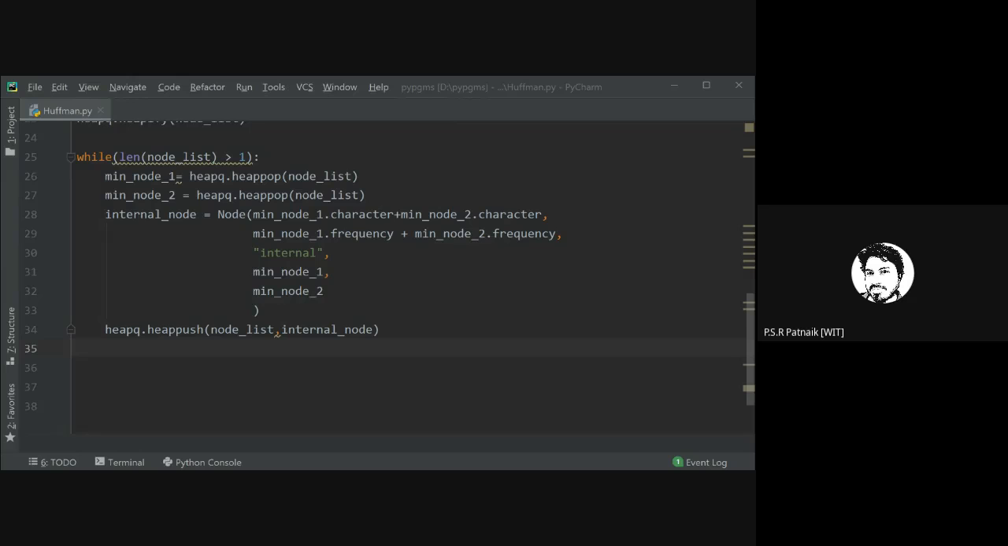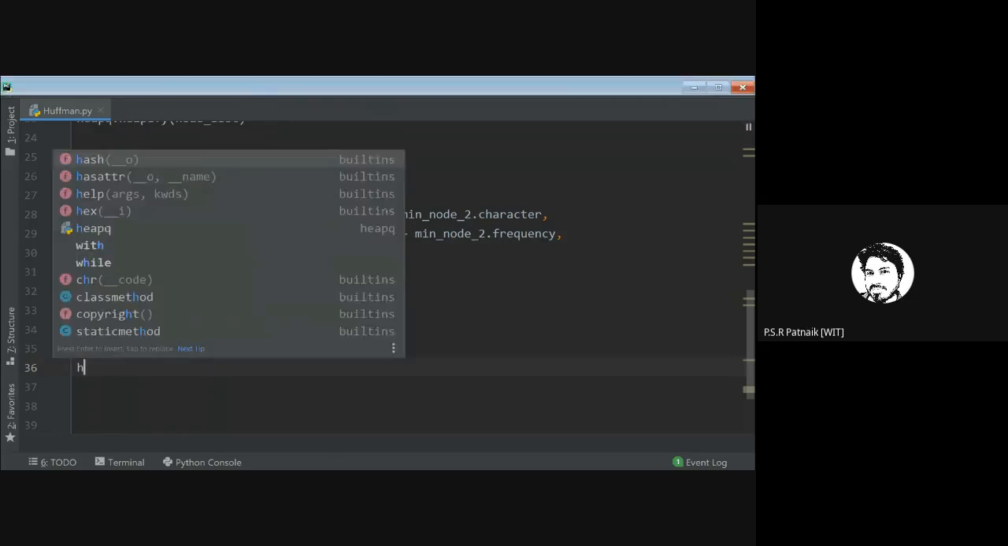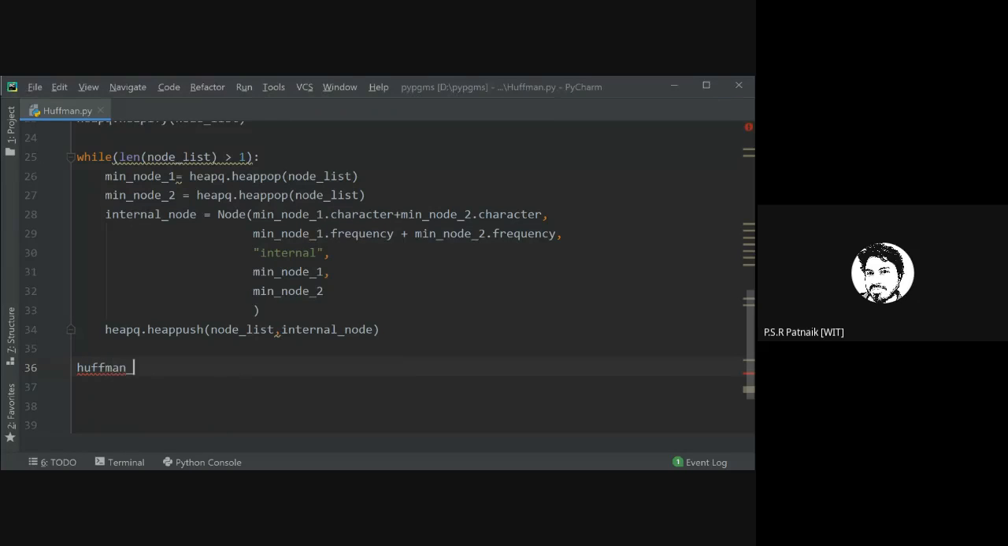Once you form this tree, what's the next remaining thing? Say you have formed the tree, but is it the end of my algorithm? No, my algorithm has to actually output the binary codes for each character. So now to get the binary codes for each character, I'll create a small dictionary called Huffman codes.